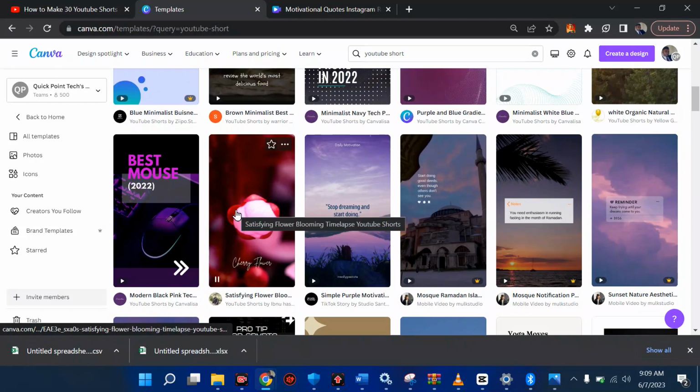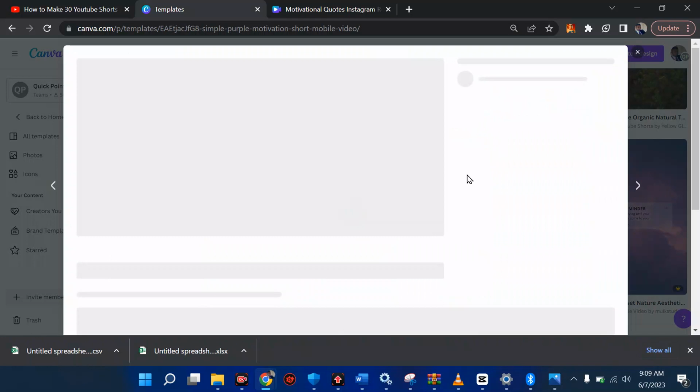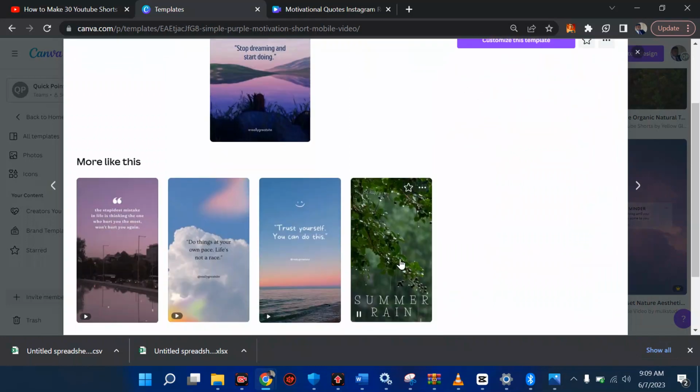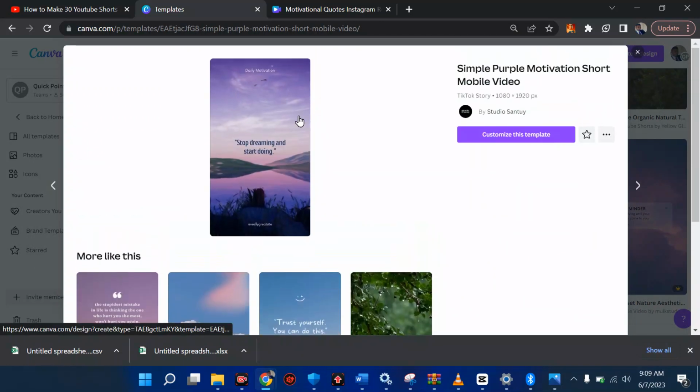So this is beautiful enough to do all this. We can use this, so I'm going to select this. Then I'm going to customize it, and I am good to go. All right, now we start customizing this. You can move on and pick more, but I think this is clear enough to work with. So, daily motivations. I'm going to customize this.